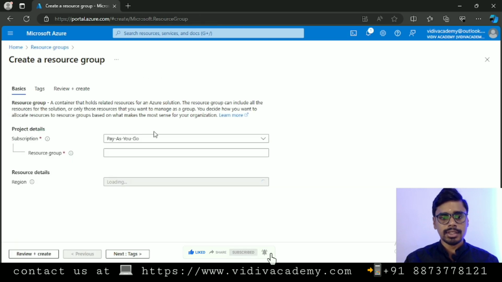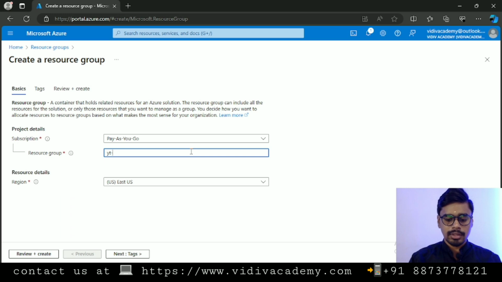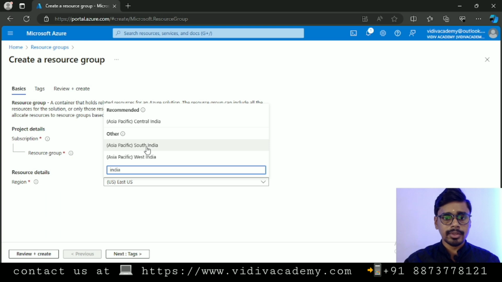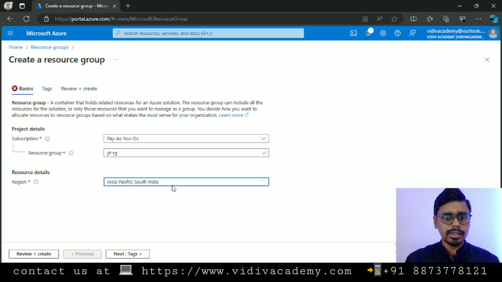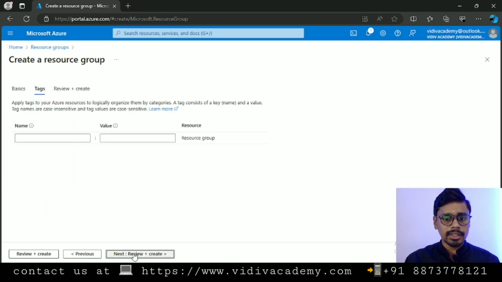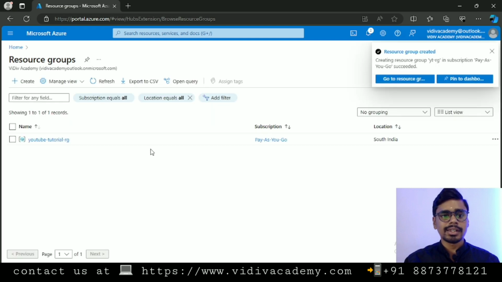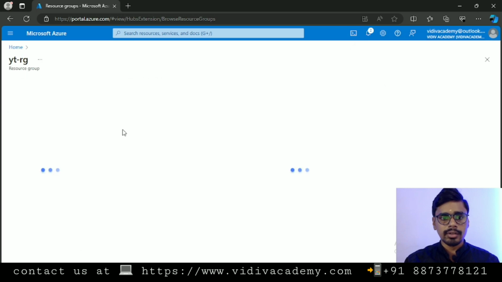So just click on create, and subscription is pay as you go. You can select from the drop down if you have multiple subscriptions. For the resource group name, I'll call it YouTube resource group, and region I'll select South India because this region is nearer to me. And simply click on next, review plus create, and click on create. It will create a new resource group for you, and it got created so quick, guys.